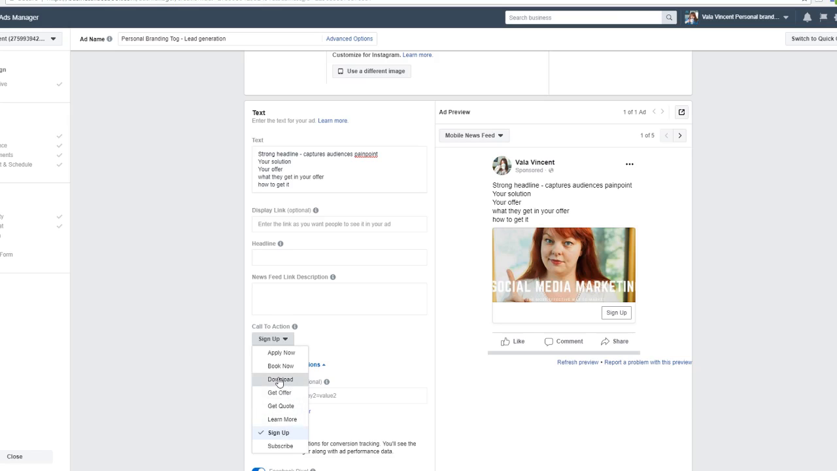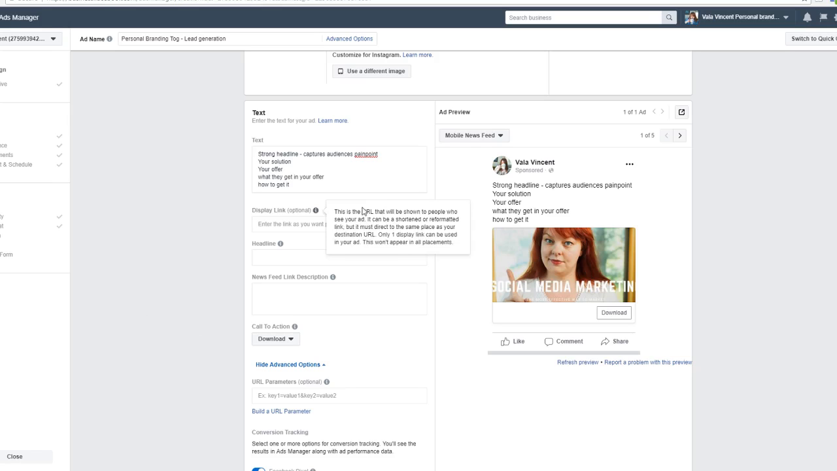You can have sign up, learn more, get quote, get offer, etc. I'm going to do download. Most of the time when you do a lead ad for Facebook, you have some type of freebie, you have something that you're giving out. So in most cases, download is the best option. So how do you get it? You would say, click download to get your amazing freebie.